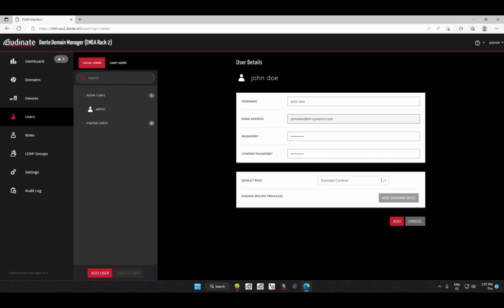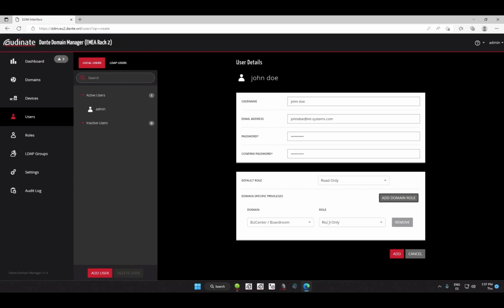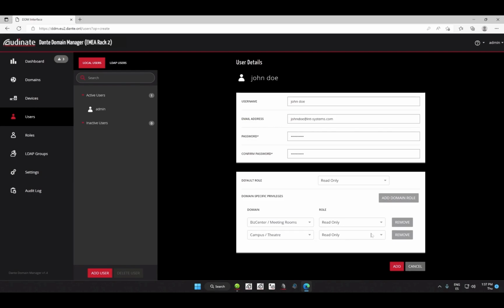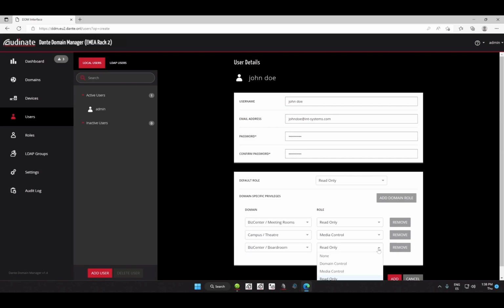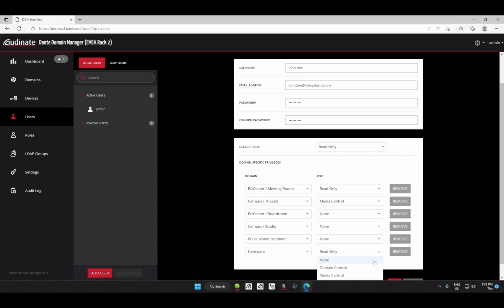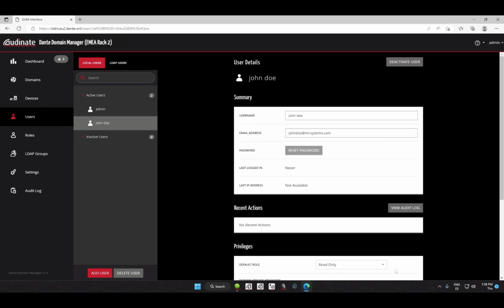Like discussed before, another good practice is to assign a default role. In this case, it is domain control, but we will change it to read-only. Security practices are always important. Once the default role is set, we can always give different roles in different domains. For our user, John Doe, we click on the Add Domain Role option. We are going with the same default role for the meeting rooms, but a media control role for the campus theater. After that, we don't want this person accessing the other domains, so we will set them as none. Finally, we just click Add, and that's it. We will have created our first user.